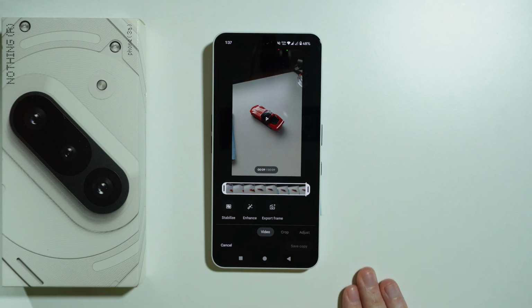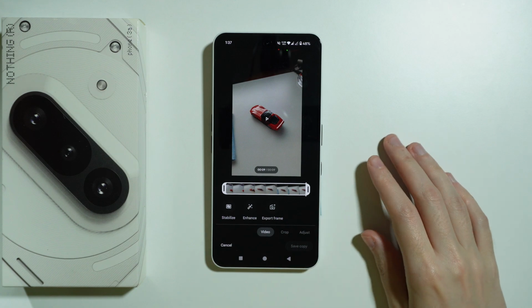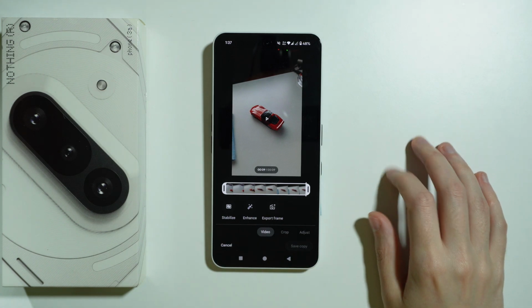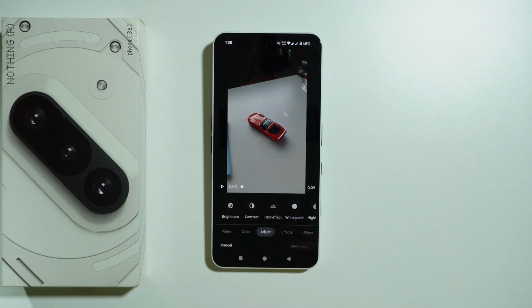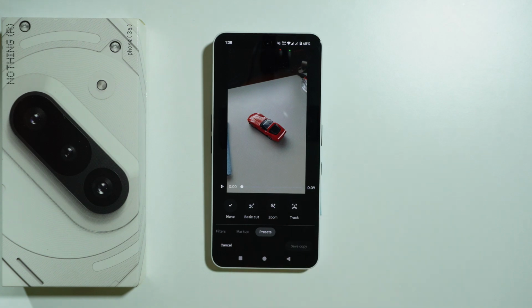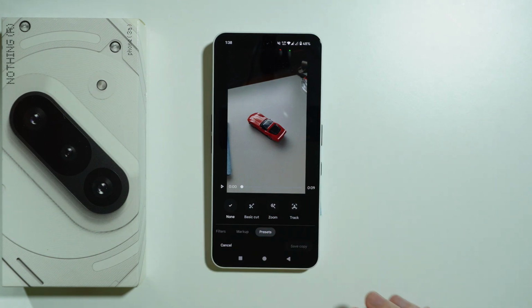But there is no option to, for example, adjust the area where the slow motion effect should be applied. There is no option to adjust the speed of slow motion as well. So while you can use some effects to make the video look better, you cannot, for example, adjust the speed, so you have to keep that in mind.